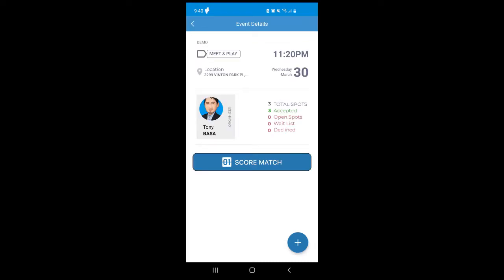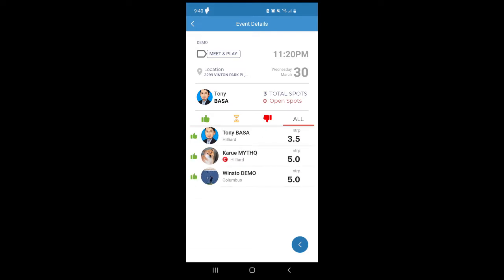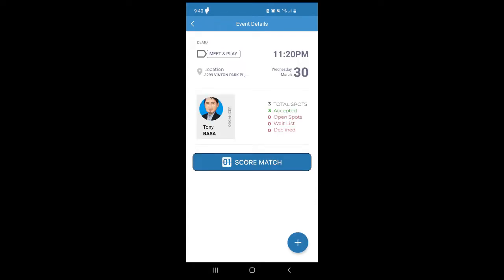So tap that. If you tap on the total spots area over here, you can see who all accepted. I've got three players. These, by the way, are dummy profiles that I created for demo purposes. So I'm going to hit the back arrow, go back to the main screen. Now from here, you want to tap the score match button.